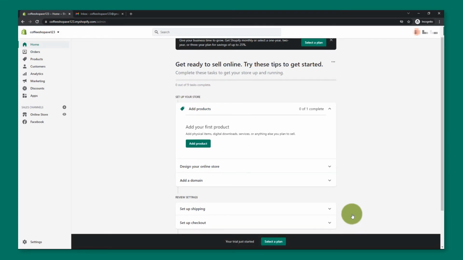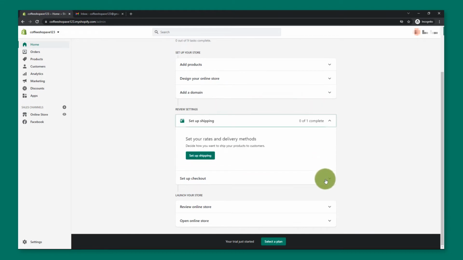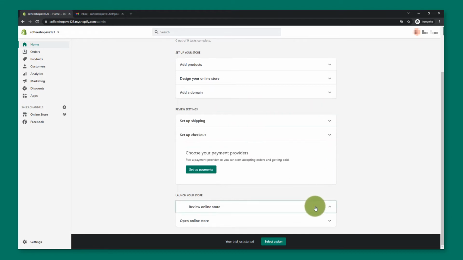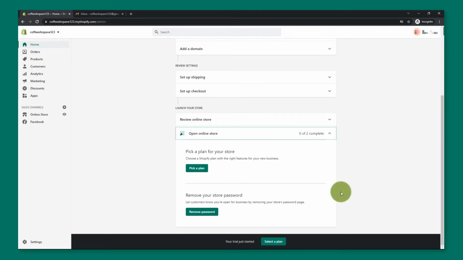Welcome to your store. From here, you can see a basic outline for setting up your store, reviewing settings, and launching your store. Looks pretty easy, right? But there's actually more to it than that.